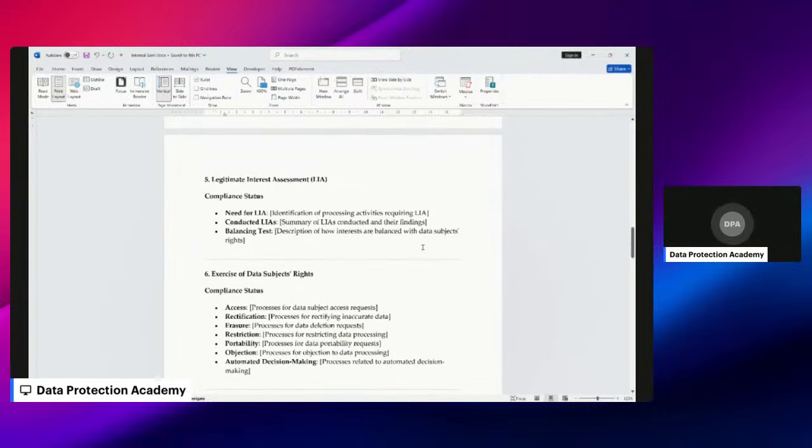Then for the legitimate interest assessment, this will not be applicable to everybody. It's for those who want to process data based on legitimate interest. So you have to show that you did a legitimate interest assessment. You understand? So you give a summary and try to balance it, give justification, right?